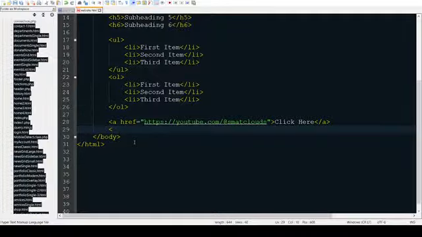So the next tag we're going to be adding is the image tag. The image tag comes with an img, and of course I believe right now you should already know what this will mean. src is short for source.